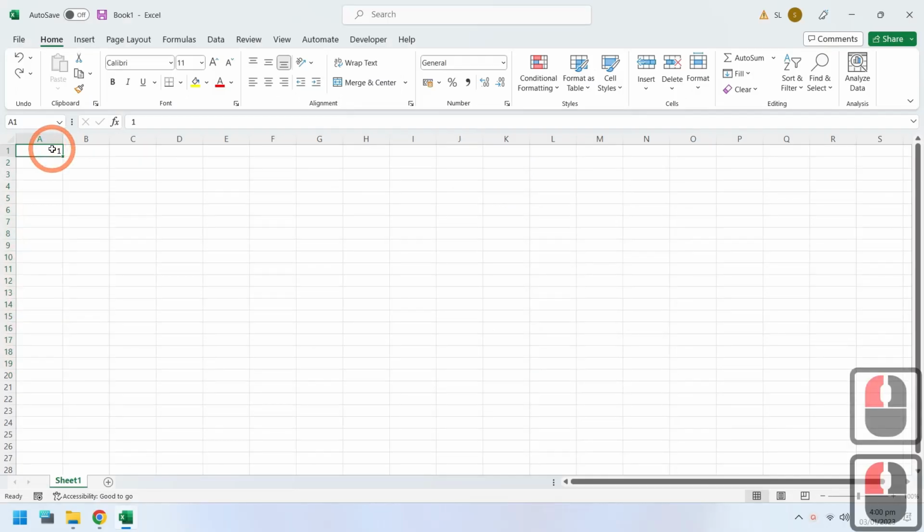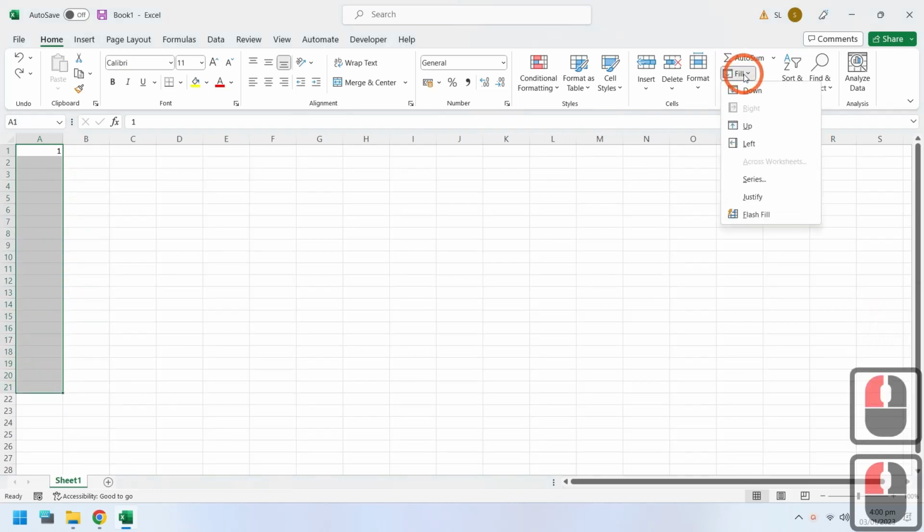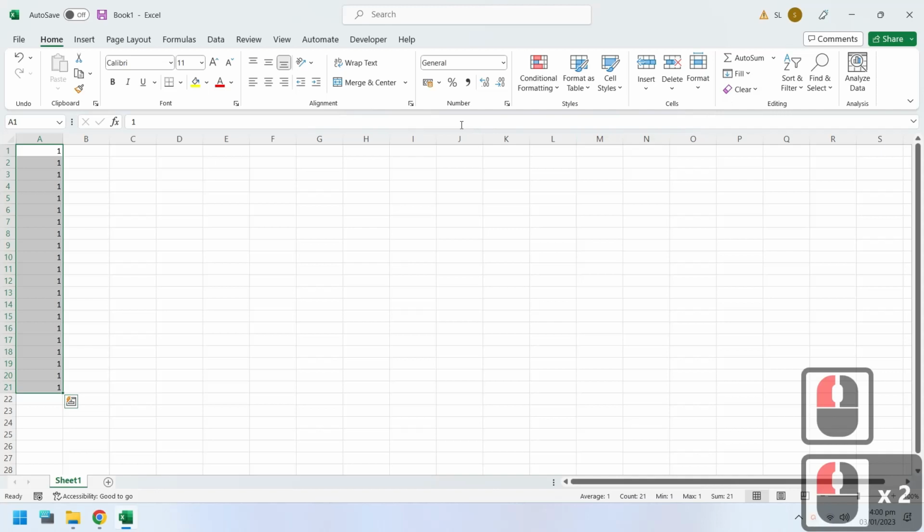Fill down, fill right, fill left and fill up fills all the cells in given direction, with the same value.